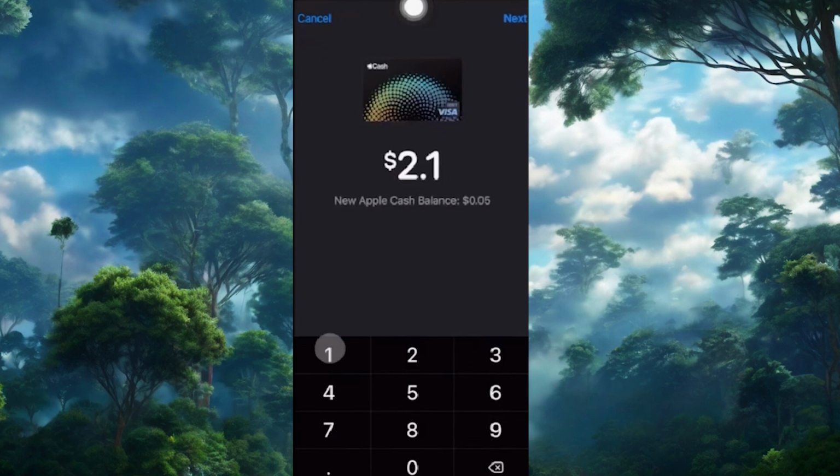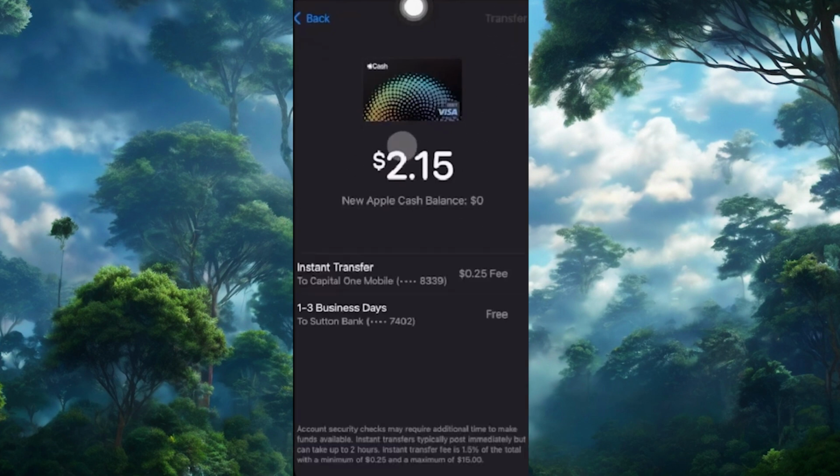Now go back to the transfer screen, choose the amount you'd like to transfer, and you'll see two options. Instant transfer that will send the money instantly, but comes with a small fee, or free but it may take up to 3 business days to process.